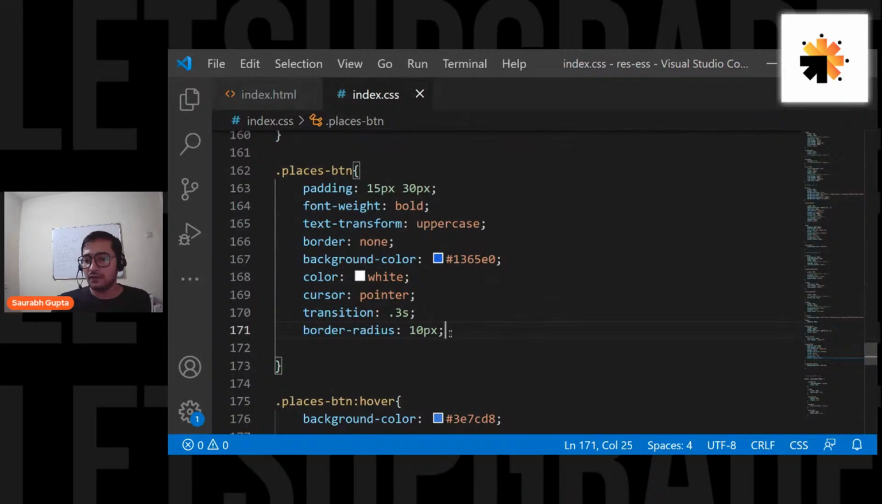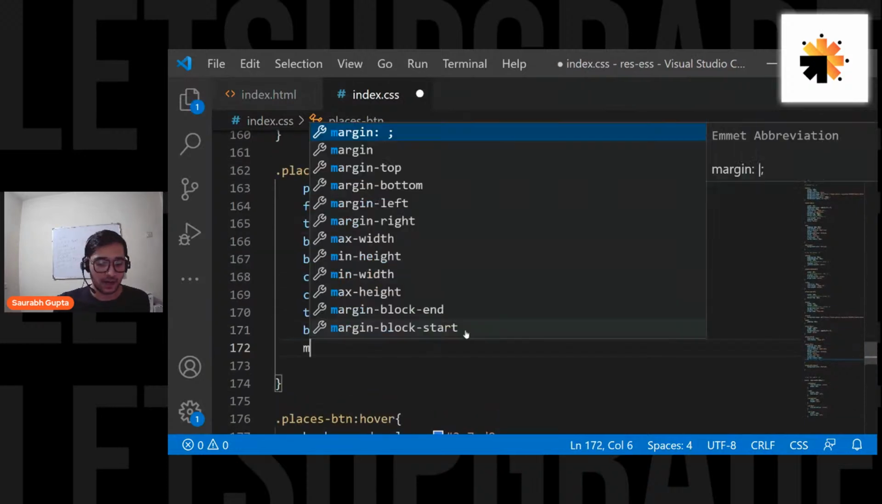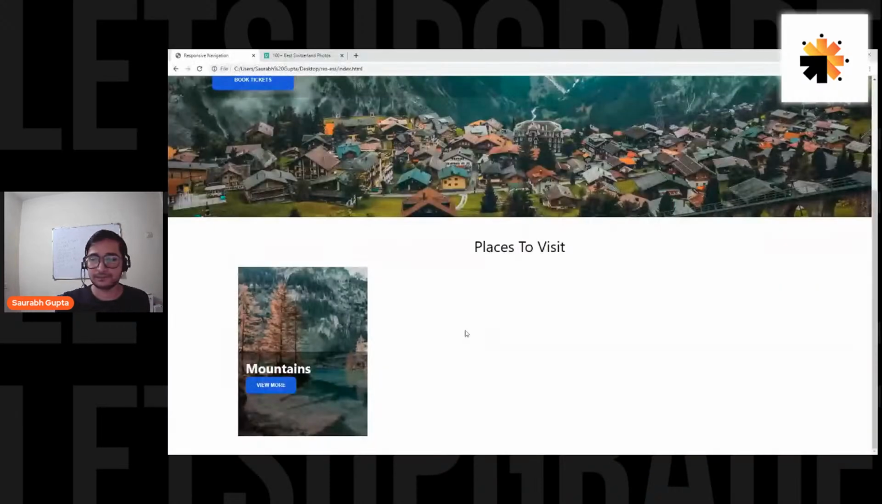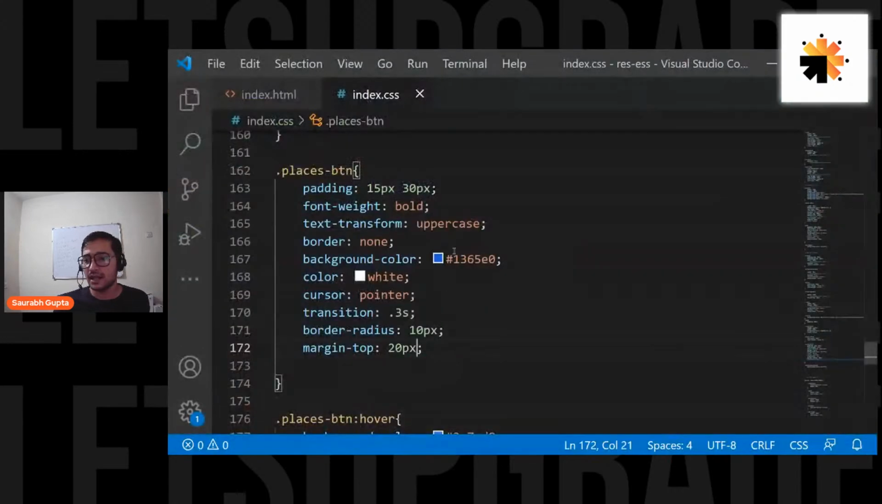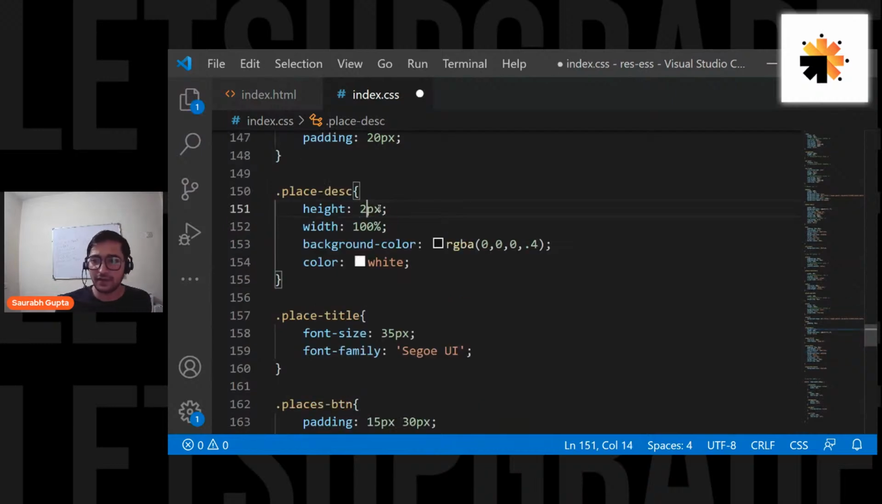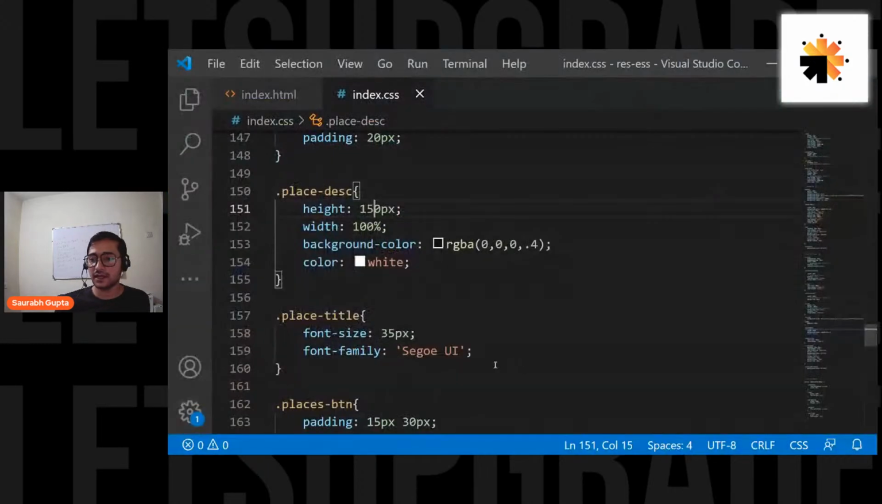Okay, and now what you can do is you can give a little gap. So go to places-btn, give it a margin top as well. So margin top of like 20 pixels, like this. That's amazing. That's what I wanted. And now if you want, there is no need to give a height of 225. Give it a height of 100. Oh, 100 is too small. So sorry, 150. 150 looks fine. Looks great.